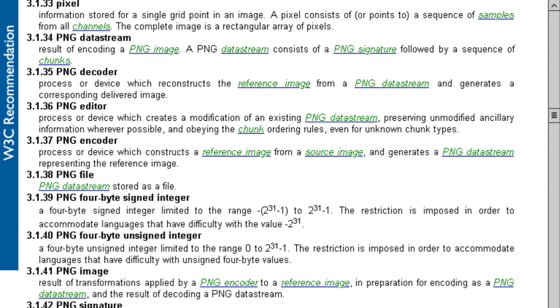But yeah, the basic idea is it's 2 to the power of 31 for both the upper bound and the lower bound, because we are not going to add that other bit for signedness.